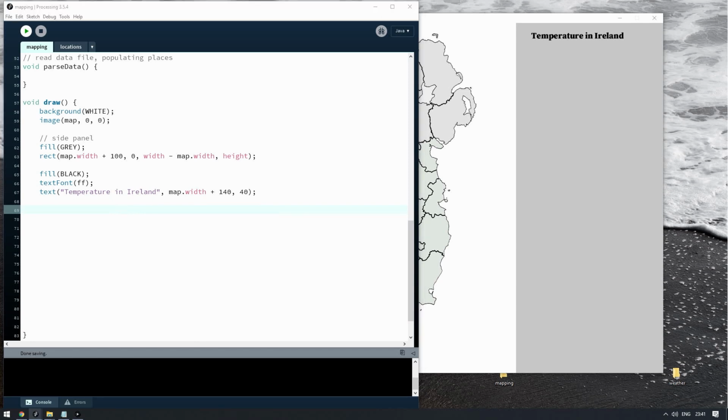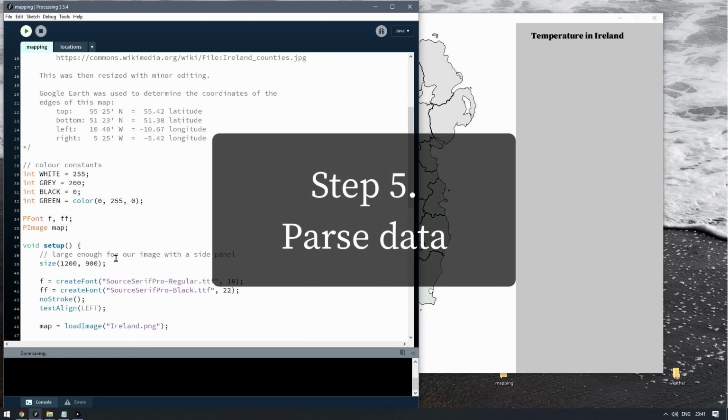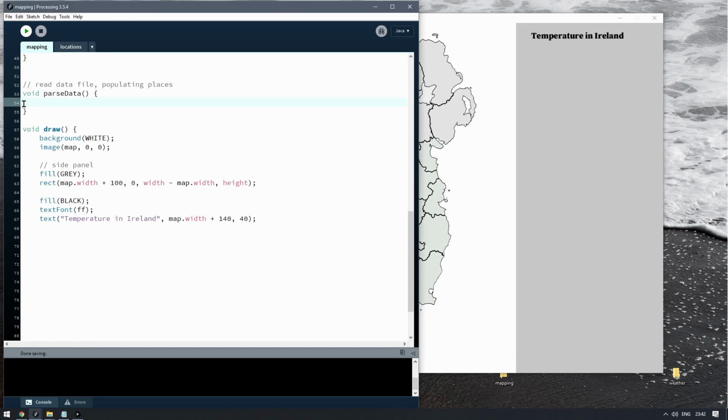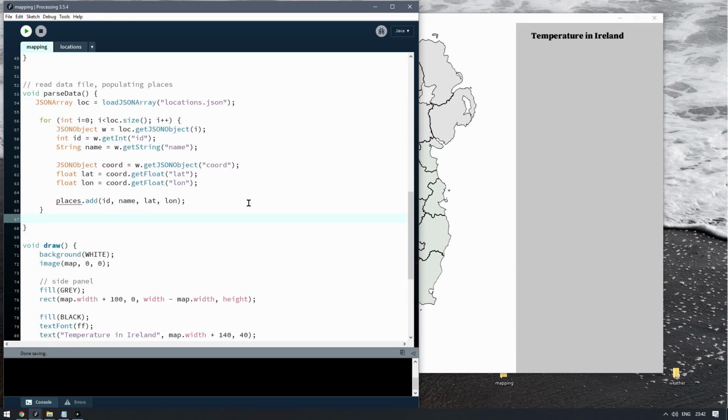What's the next step? The next step is probably to parse our data. Yeah. So how's this going to work in the big scheme of things? So we can parse all our data at the top here, which indeed I've already set up a function for that. I'm going to copy and paste from a working version that I have.